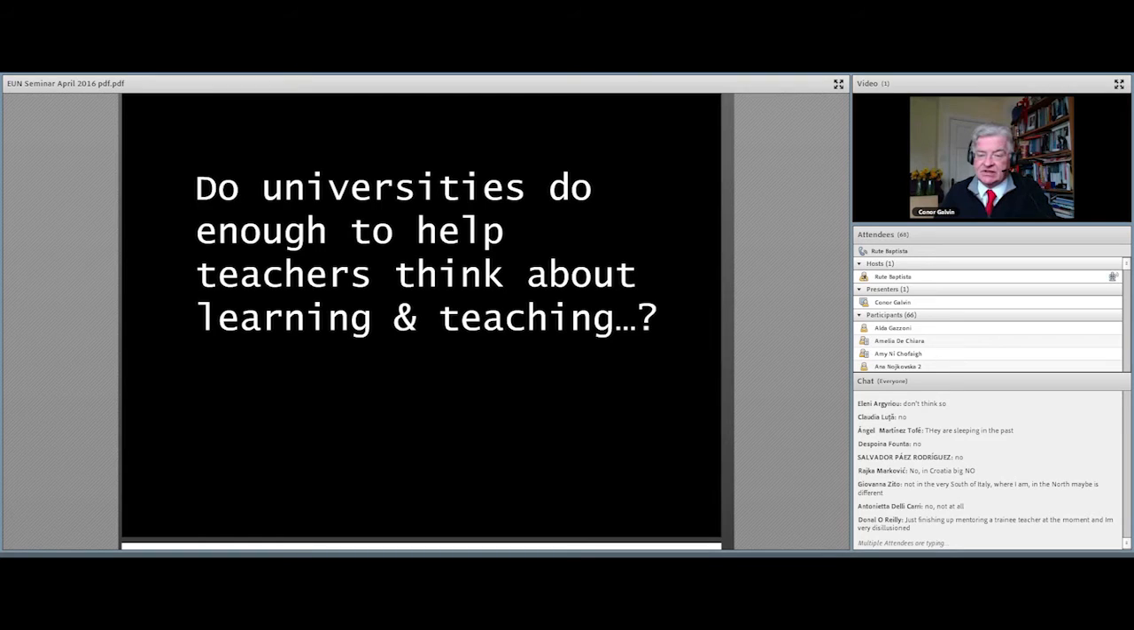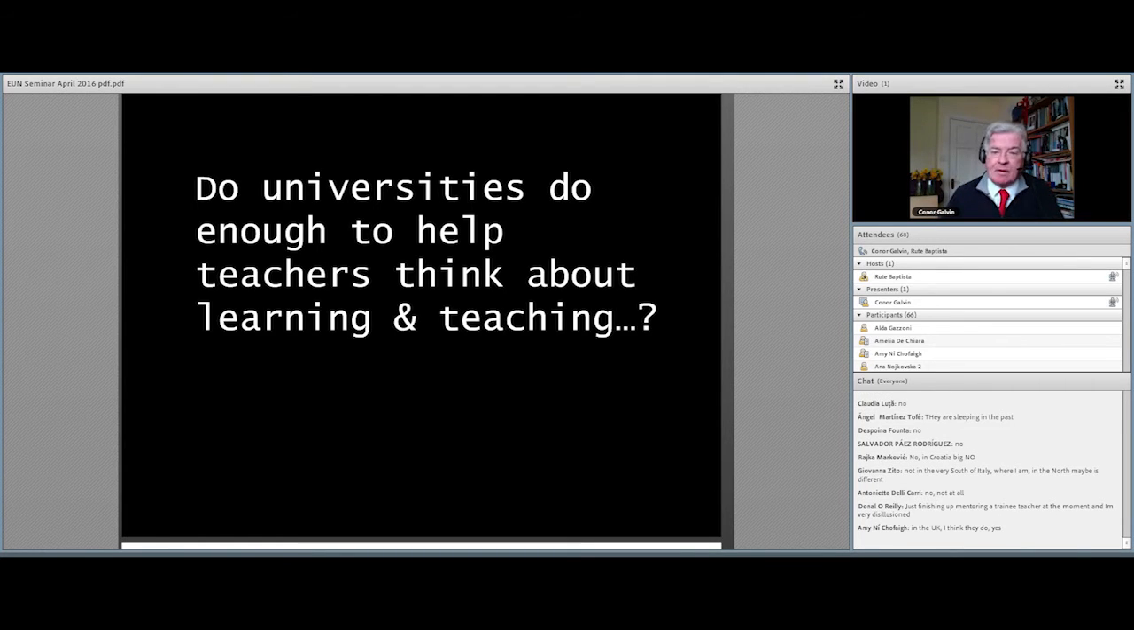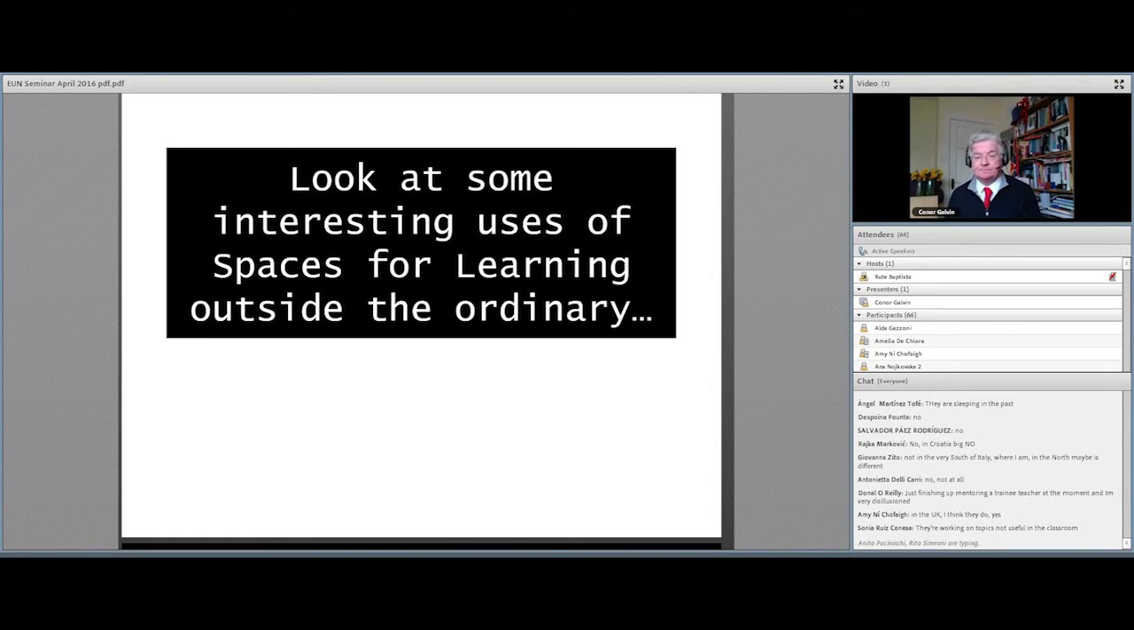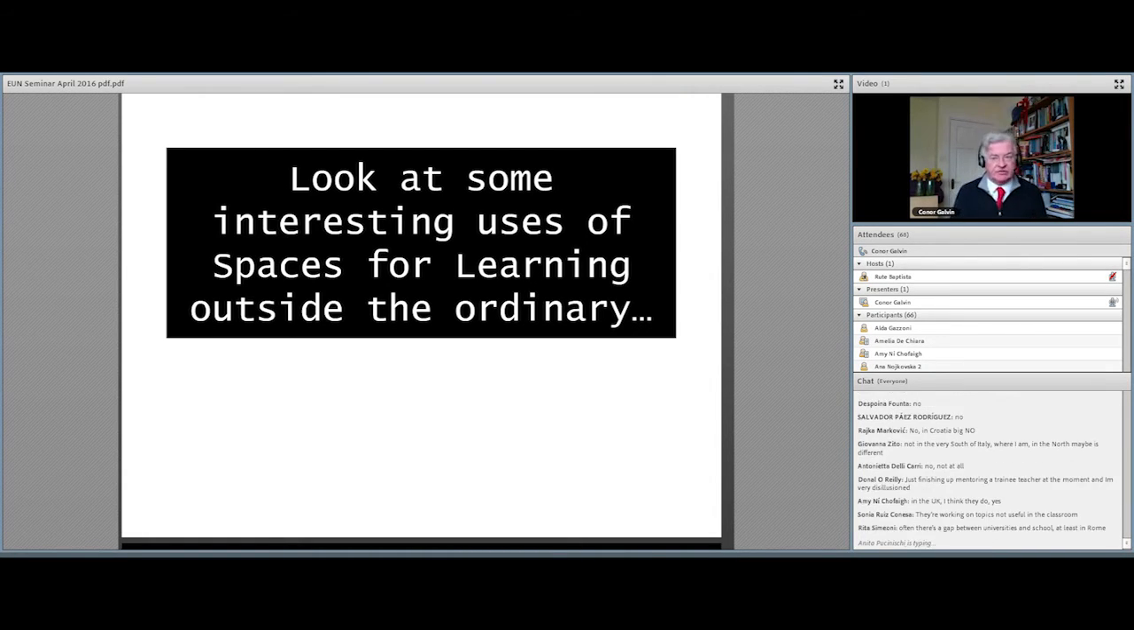So moving on then to the next section, if you like, of the talk, I'd like to now look at a couple of interesting uses of spaces for learning that are outside of the ordinary. They don't connect with universities. They don't connect directly with schools, but they have connections to schools, as you'll see, in terms of the kids and the students that are actually using them particularly. So there are about 3 of them in all. I'll start with the first one.